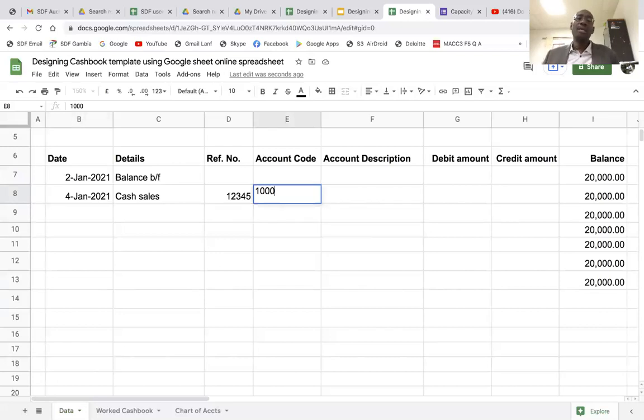Okay, equally, we could do a data validation here so that we can create a drop-down list to select the account code instead of typing. So that's one way of doing it, yeah? So you type 1,000, okay, you enter. If you enter, look at what happened. Car sales has automatically come.